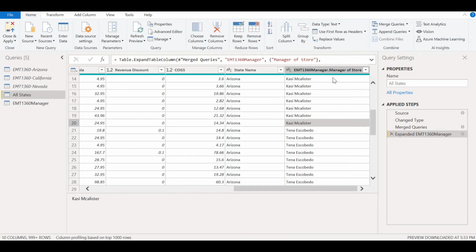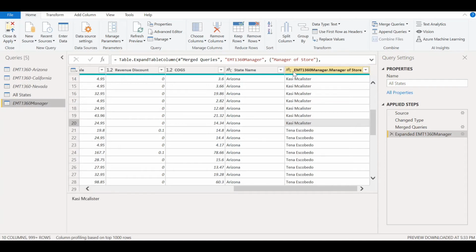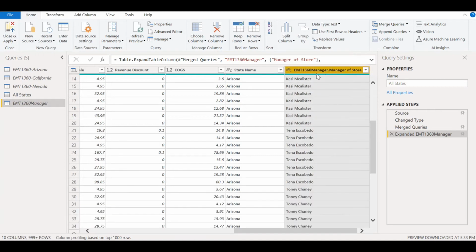That is how you merge your queries. Now I only want all states to be visible in my Power BI desktop for visualization purposes, so I'm going to enable the manager. Now let's rename this column name, as this is not something very meaningful.